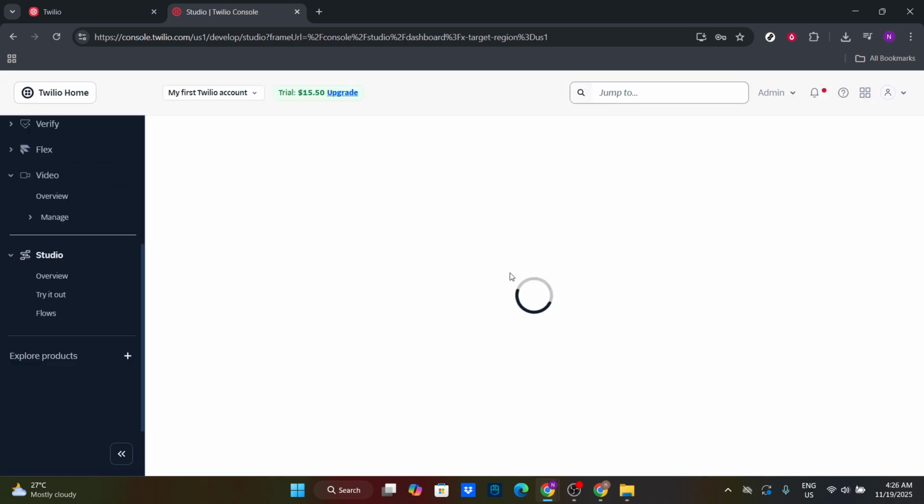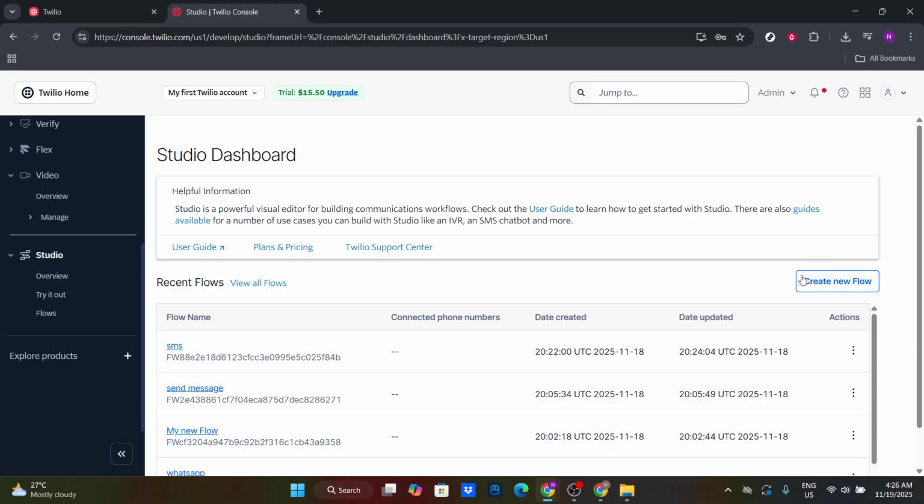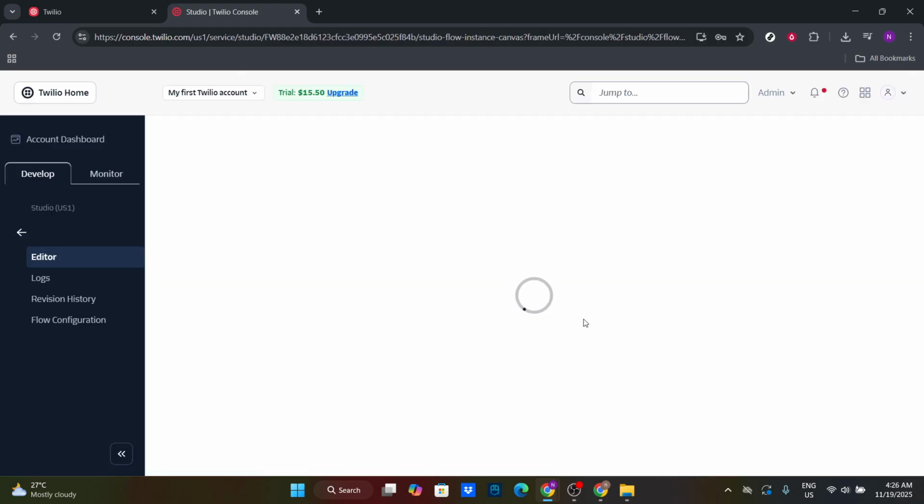Create a new flow. Give it a clear, descriptive name, something like SMS works fine for this demo, and proceed to the next screen. Choose Start from Scratch so you're working with a clean canvas and continue. You'll land on the visual builder with a Start widget in the middle and a toolbox on the right. From that right panel, drag the Send Message widget onto the canvas and drop it next to Start.